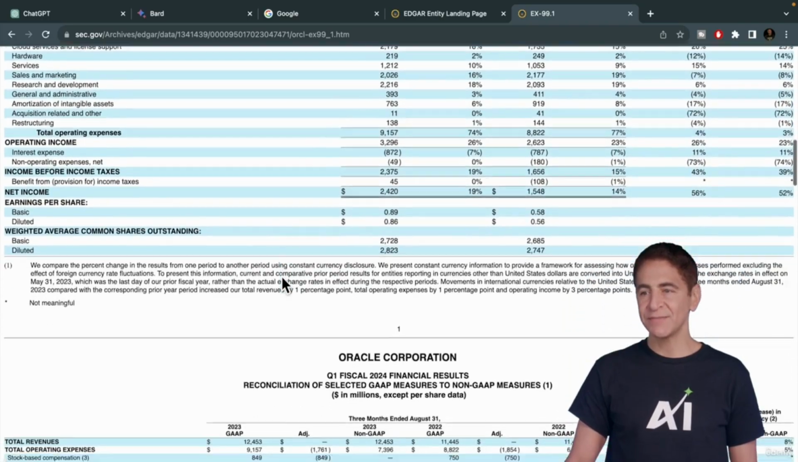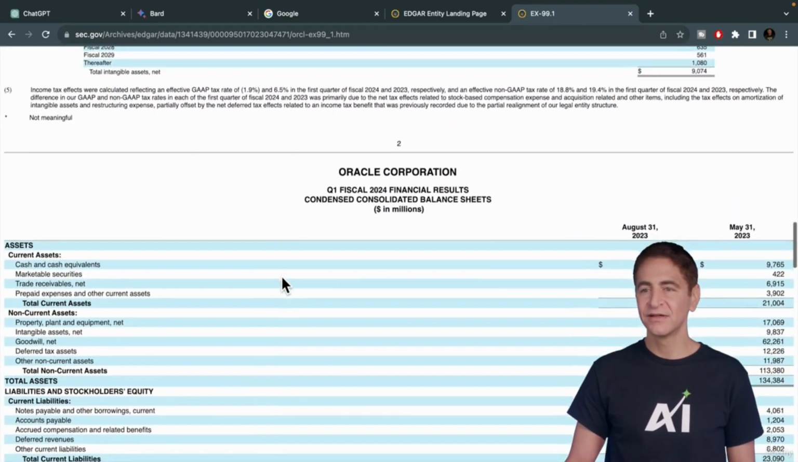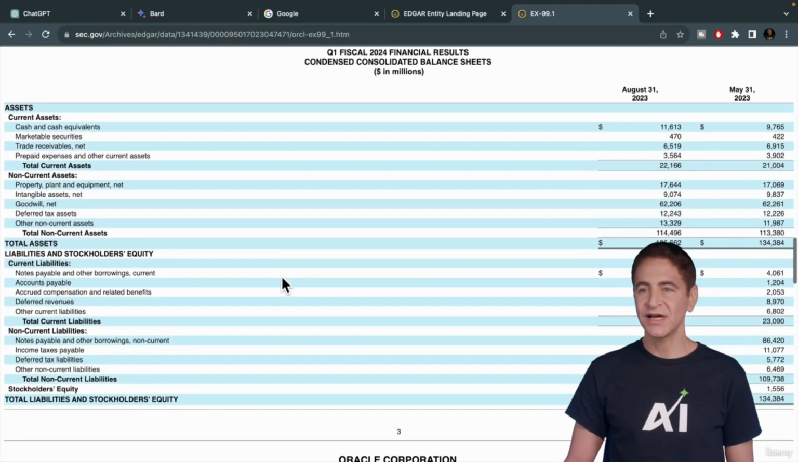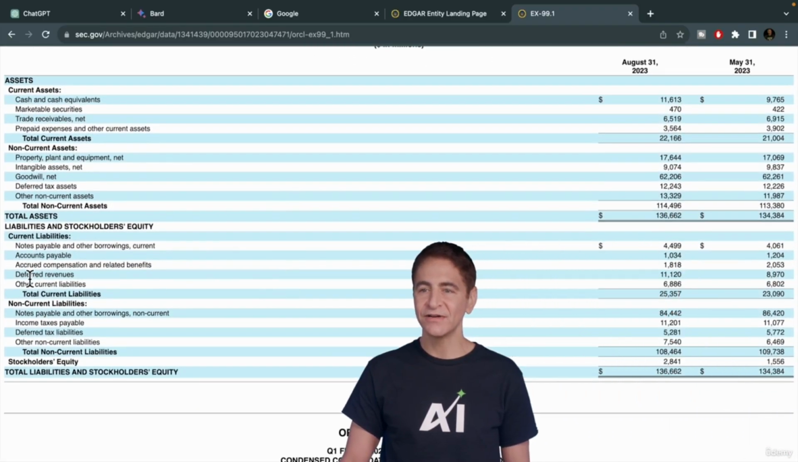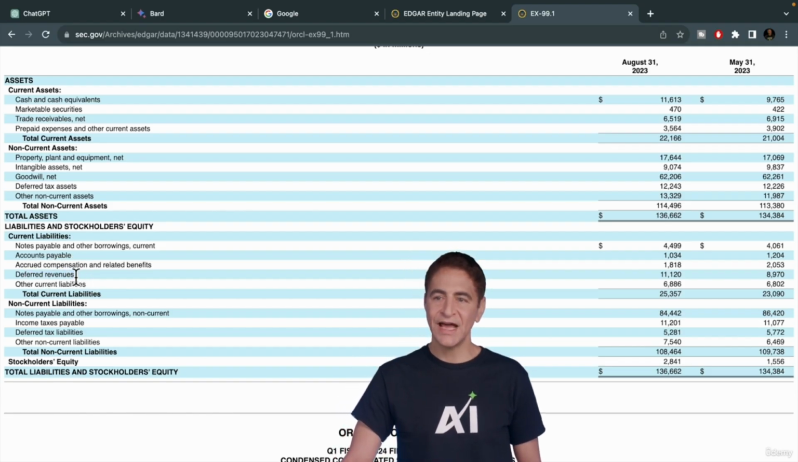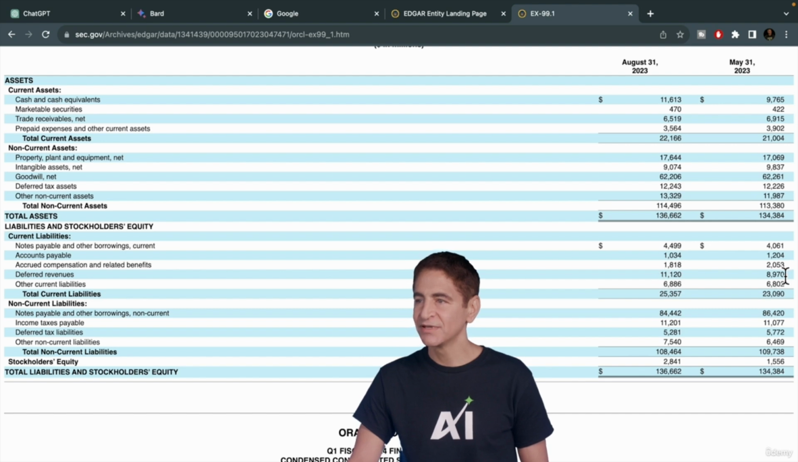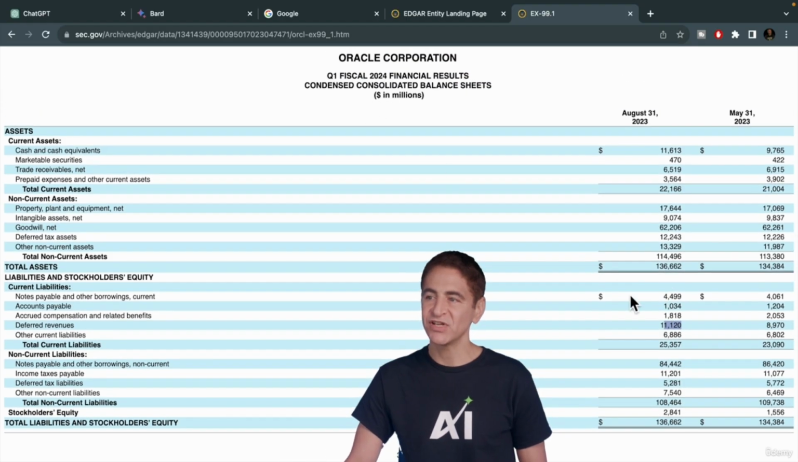So we're going to go down here to the balance sheet. All right, down we go. Let's go to liabilities. Here we go, deferred revenue. Right here. So right here, they have deferred revenue. And let's see what the change was sequentially from the May quarter to the August quarter. So that is going to be up. It's up over, looks like over $2 billion. Deferred revenue changes in millions.